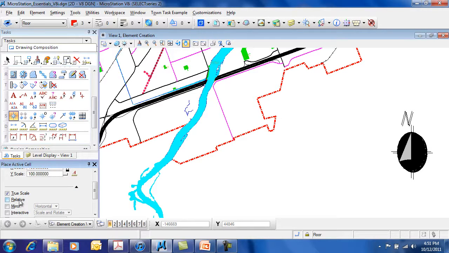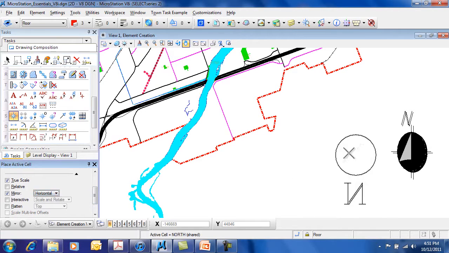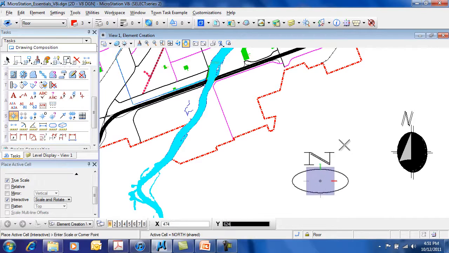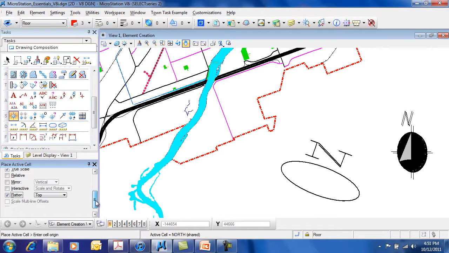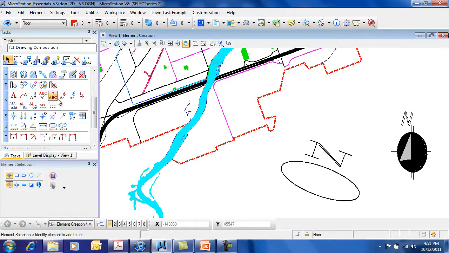In addition, you have other options to place cells relative to a level. You can place cells that are mirrored horizontally or vertically or both. You can place cells interactively where you can apply your own scale and rotation. And if you're in 3D, you can flatten these cells. So when you're placing a 3D cell, you can make sure that it's flattened to the two-dimensional view that you'd like.